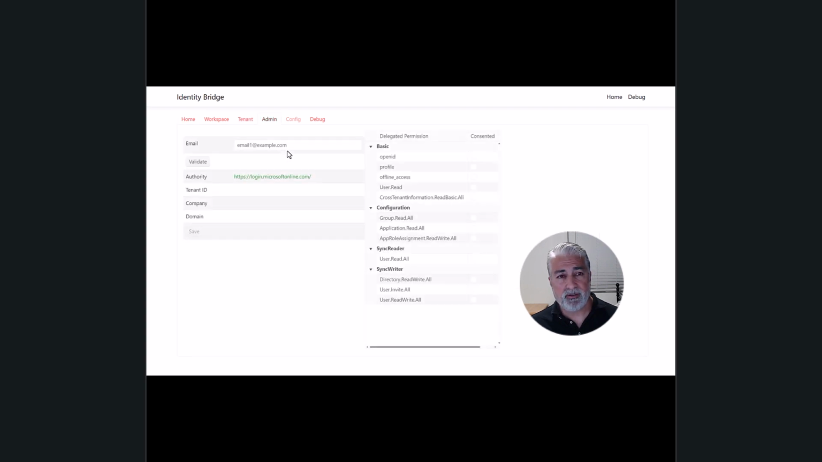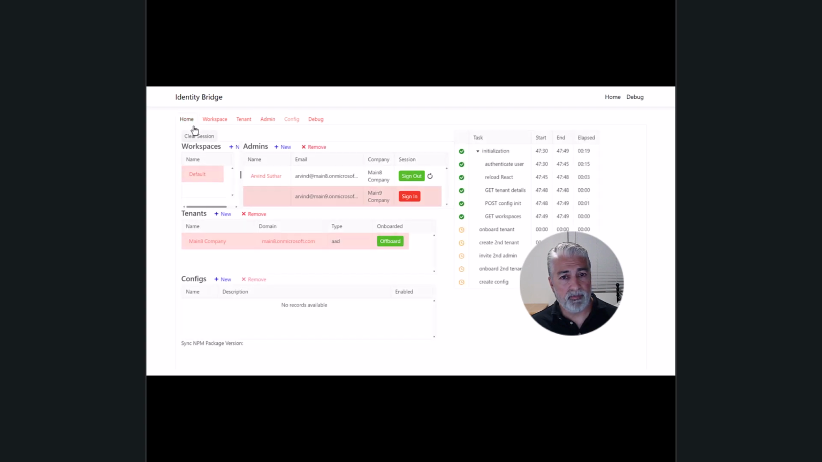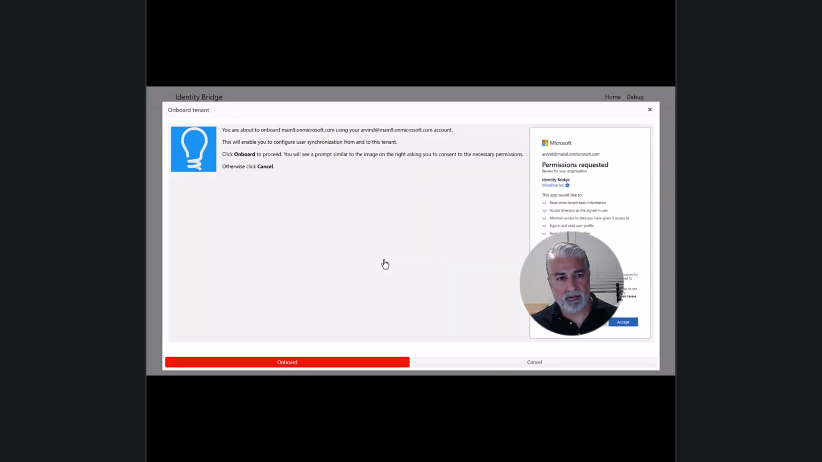Let's add another admin to our workspace, maybe the main 9 admin. We can sign this admin in. And we see that the main 9 admin has also brought their tenant for onboarding. So we can onboard that tenant with the main 9 admin credentials. We should see an admin consent prompt.